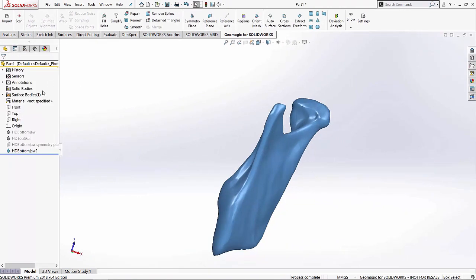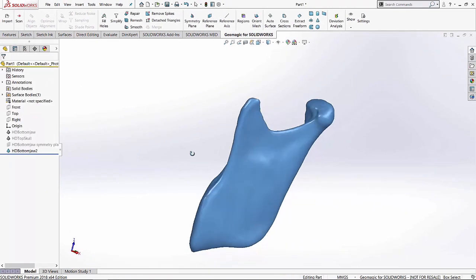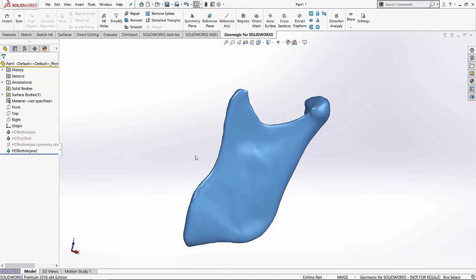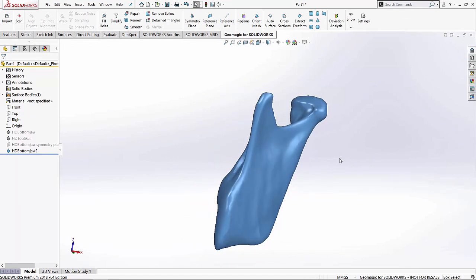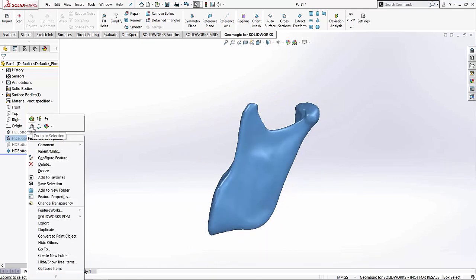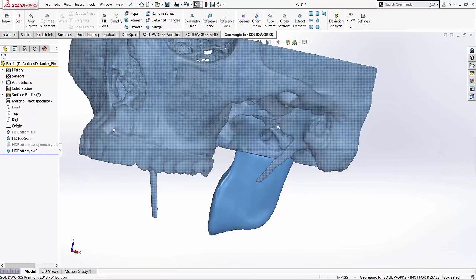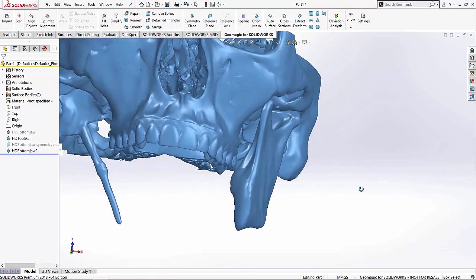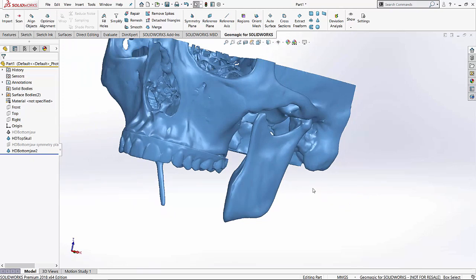So now I have my STL model ready for me to start working on only what I need and leaving everything else off. If I ever want to turn something back on to see how a part might be meshing with it, I can unsuppress that and there's my original part right in there. So there's just some of the basics with Geomagic for SOLIDWORKS and getting started.